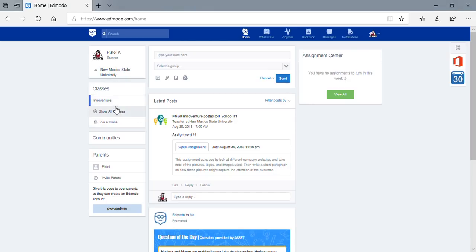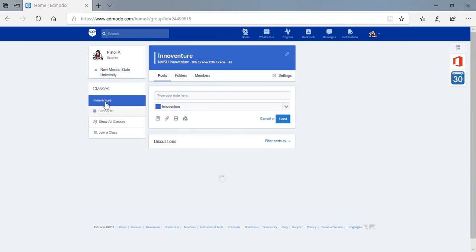Now, on the left here, you'll see your classes. If you have other classes for your school, they'll be listed here, and then Innoventure will be listed here as well. So this is the main Edmodo screen. Right here under latest post, it'll show you any information arranged by date with the newest information on top. So any information that is there for Innoventure or any other classes you might have. Then if you click on the side on Innoventure, it will bring you directly into the Innoventure class.